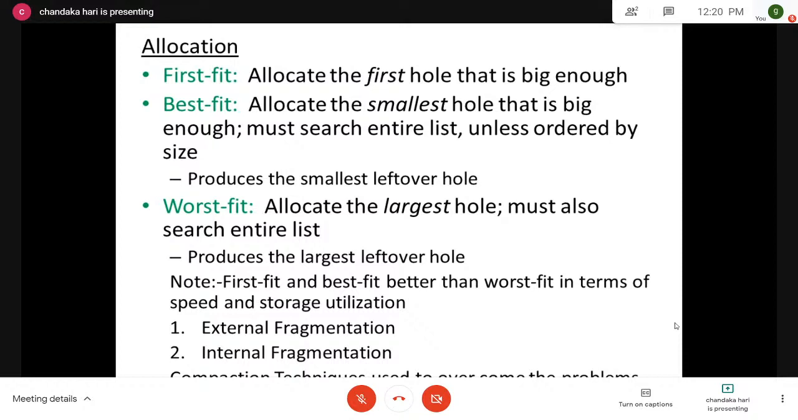Number two, best fit. Allocate the smallest memory hole that is big enough. That implies allocating the smallest memory hole, which causes less internal fragmentation. That is called best fit. You have to search the entire list, and whichever hole causes the least internal fragmentation, try to allocate that one. That is best fit.